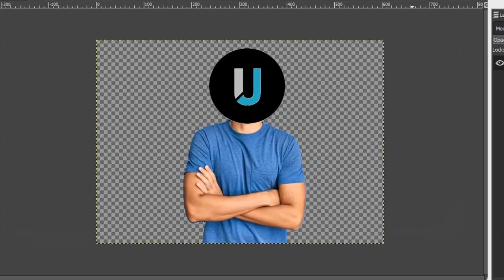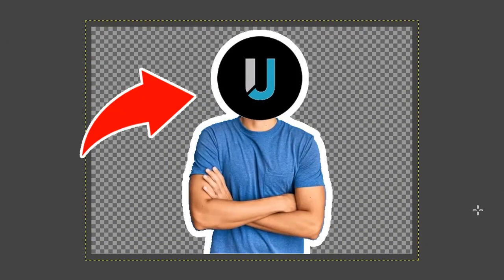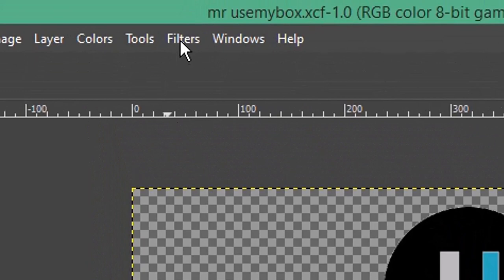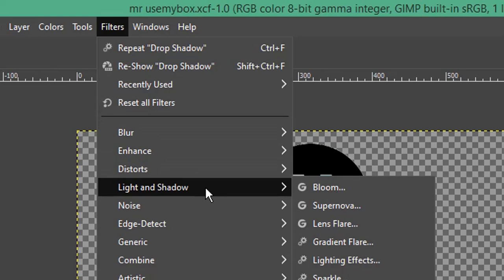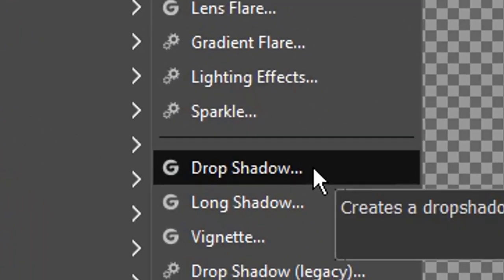To add stroke to any image, like this, from the menu in GIMP, choose Filters, navigate down to Lights and Shadow. From the expanded menu, choose Drop Shadow.